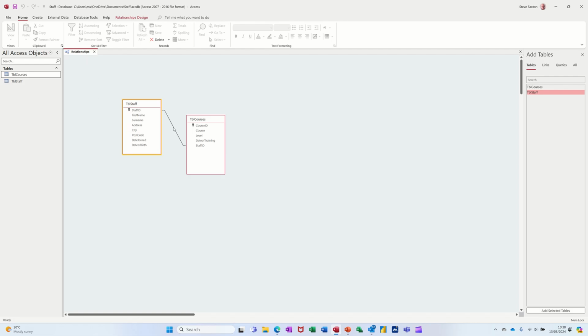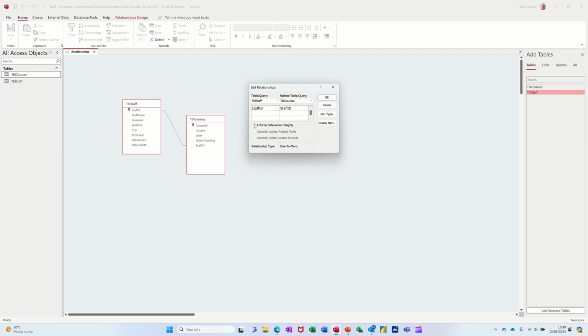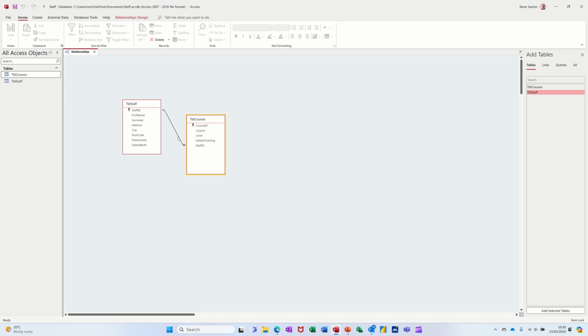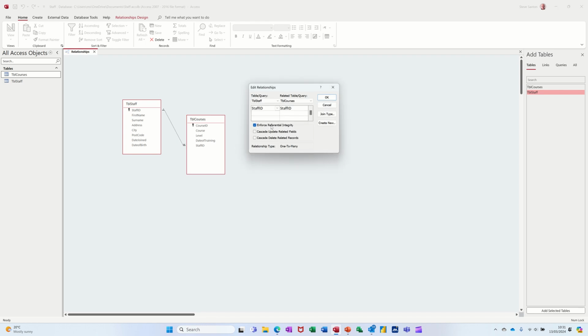So if I just double click back into this line again to do that and tick that again, it should let me do it now. So it does let me do it. So that's quite important that you set this up with that on. Otherwise, it means you've got records in this table that are not in this table. You're relating these two tables together.